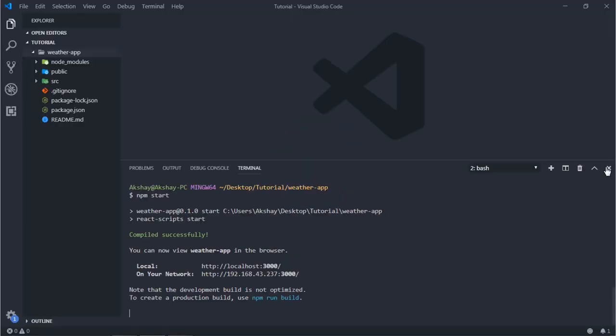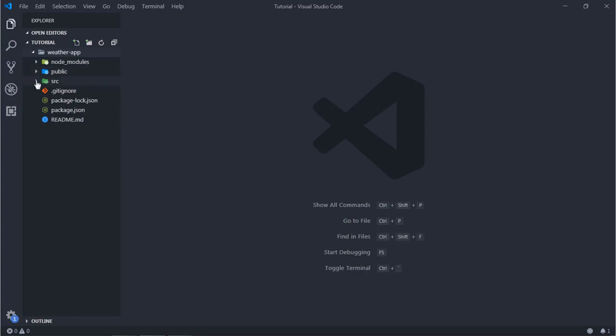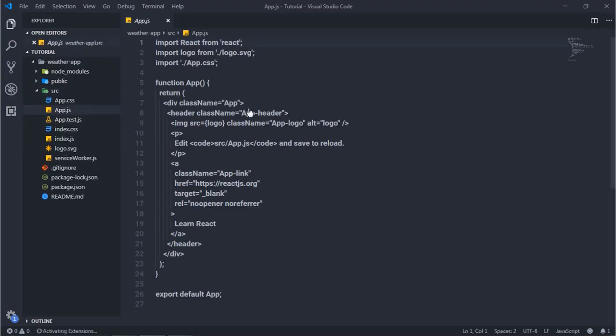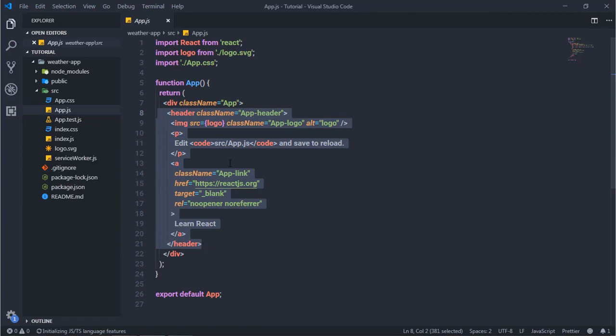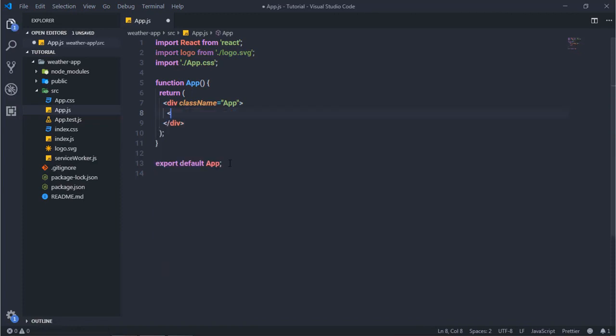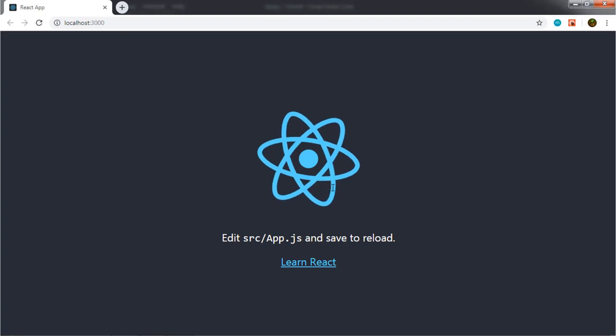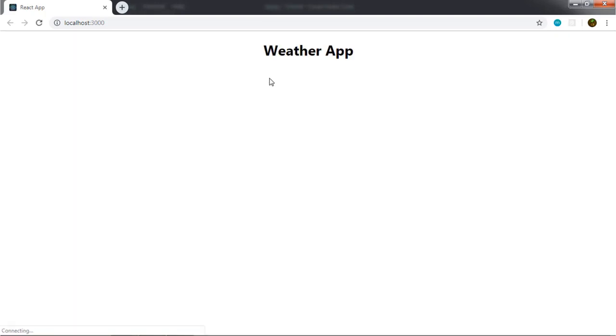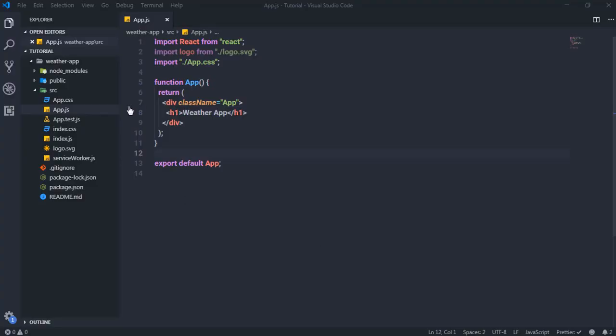So I'm going to close this terminal and open the src folder, and in this src folder I'm going to have a component App.js. In this component I'm going to make some changes and just remove this header, and instead of this header I'm going to add an h1 heading tag, and in this h1 heading tag I'm going to say Weather App. When I save the changes, this is going to print the Weather App heading right here. Now let's create my first component.